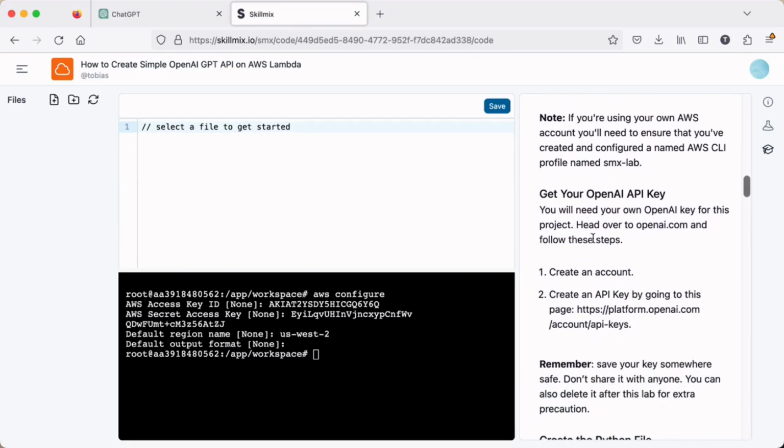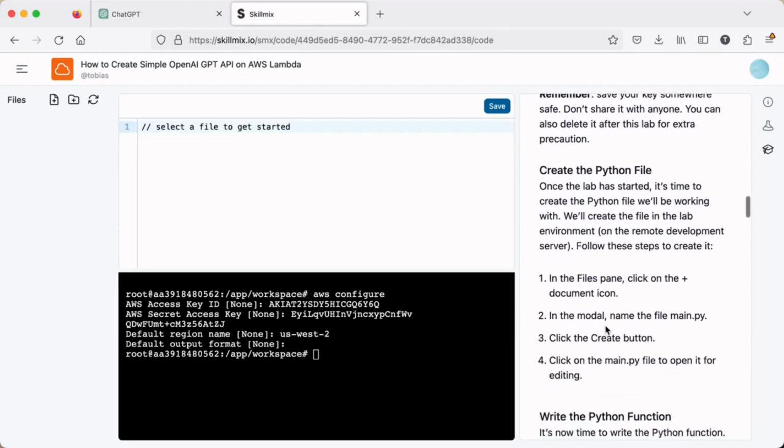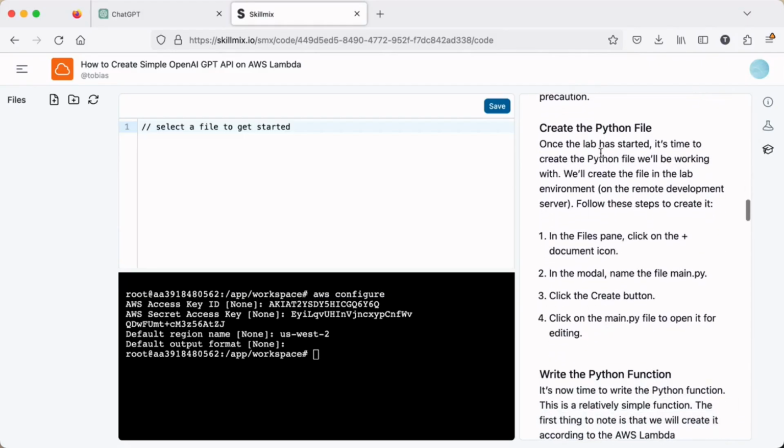Okay, great. Let's go back over to our instructions, and we just completed this step, so we have our CLI configured. The next thing you want to do, if you don't have it already, is get your OpenAI API key. So you go over there to create an account, and then you can go to this page to get your actual key. Word of caution, these keys do need to be kept private, and you can cycle them out. So even if you do this lab through Skillmix, you can use one key for that, and then you can delete it afterwards just to ensure there's no leakage. So go do that and come back if you haven't yet.